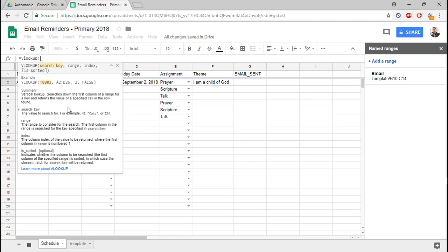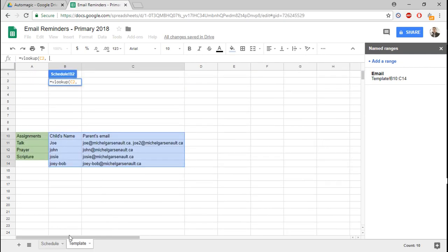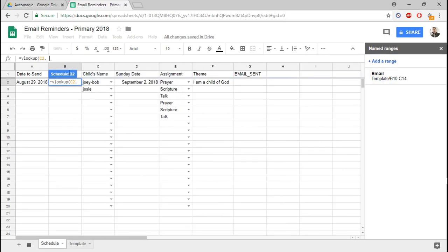So for us here, we're going to be looking up, it's going to be C2, so we want to look up the child's name. Where are we looking for the child's name? It's going to be within this table, which we've named emails conveniently. If you start typing that in, you'll see that any of the named ranges will automatically come up, so you can just click on that.